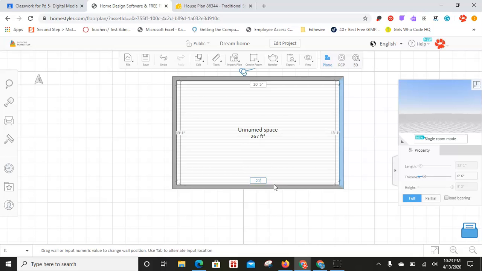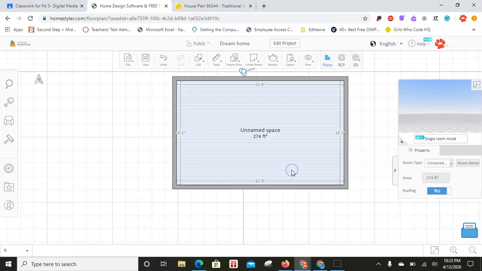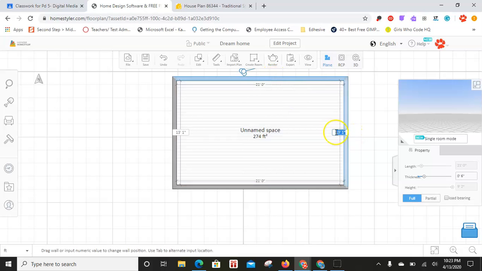That is the single apostrophe, or the foot mark, and that will resize my wall to 21. The second measurement was 22. So I'm going to click on this wall, and it will let me edit here now. And I'm going to change that to 22 feet.